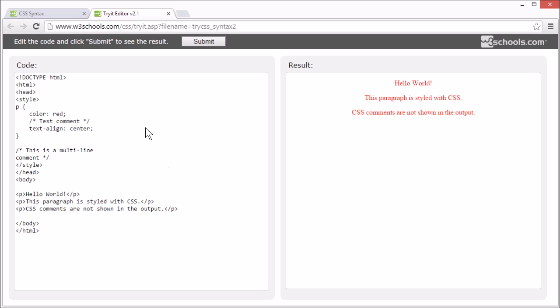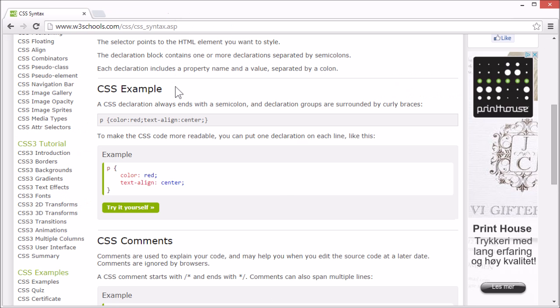This was a short introduction to CSS syntax. You can learn more about CSS syntax from our other chapters or videos.